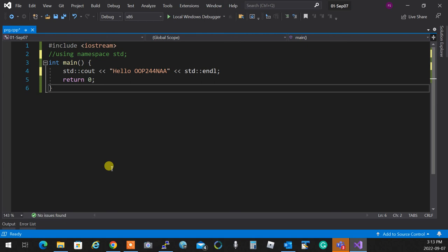All the work that you are going to do in OOP244 will be under the namespace SDDS, the name of our school. When you are writing code here, just for practice, we tell you all the code you are writing will be in namespace SDDS. All the main files will not have a namespace because they are using all the other namespaces.